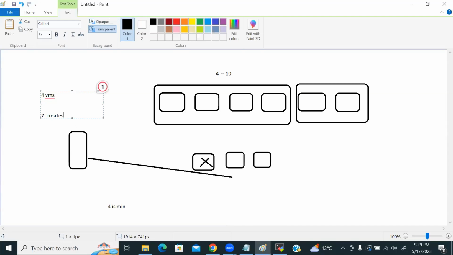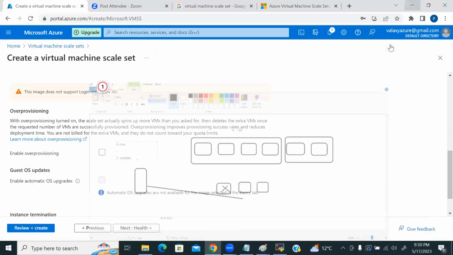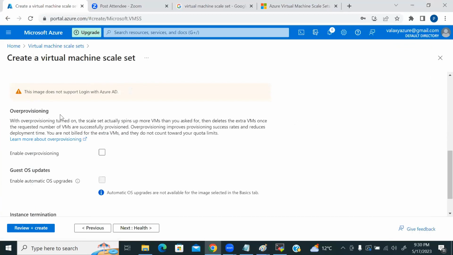For example, there might be chances all 7 servers come online. Then they'll delete those 3 and give the 4 to the users. Otherwise, if they try to create just the 4 you mentioned, due to some issues provisioning may not happen properly, 2 get created and 2 do not get created. Instead of all these things, they are doing it this way.